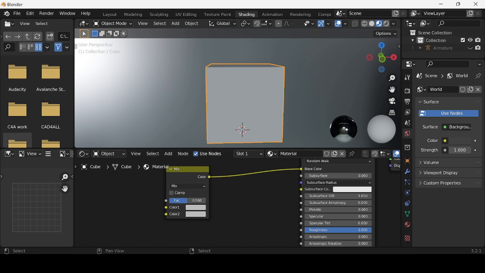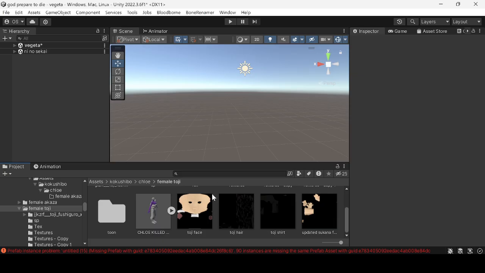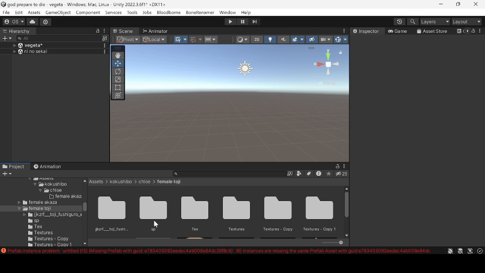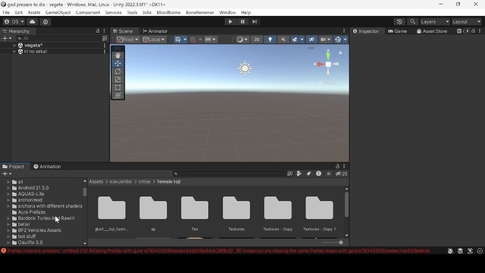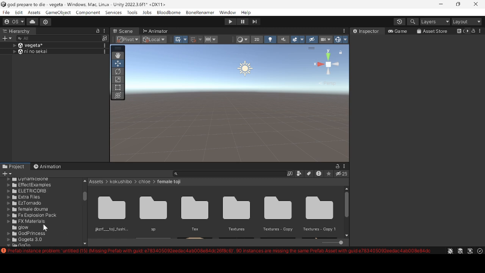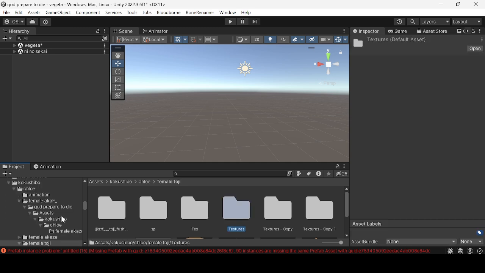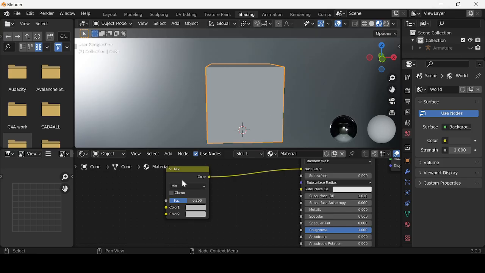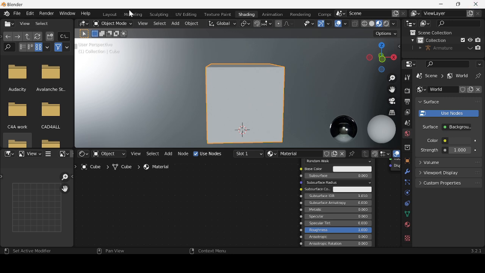So let's get some textures from my Unity. Let's go with a Demon Slayer texturing, and I'll show you guys. Actually, I'd rather show you guys in Blender because it will help you understand more in Blender than in Unity. And you guys are still wondering about the vertex paint.